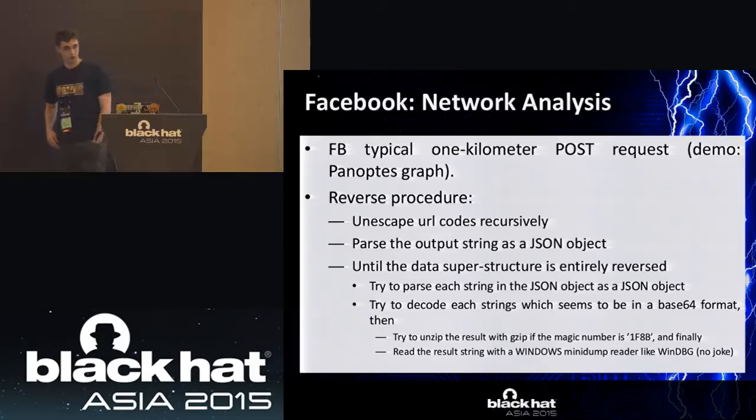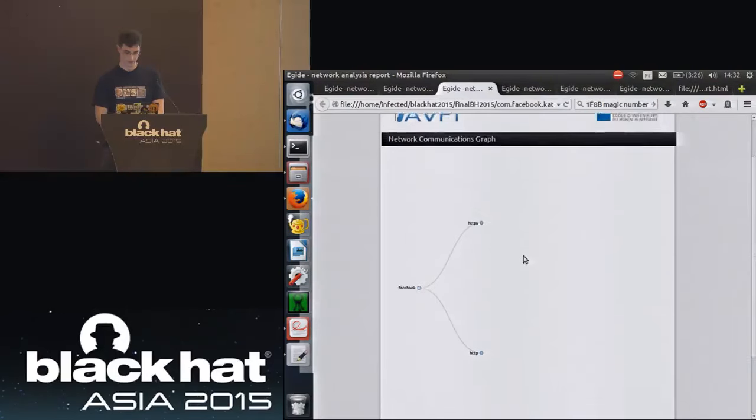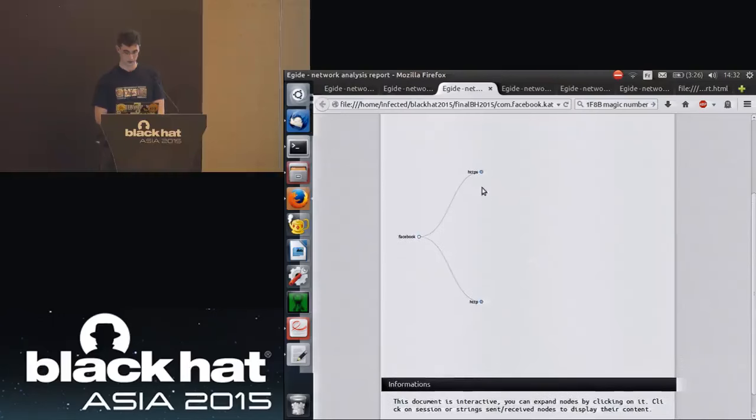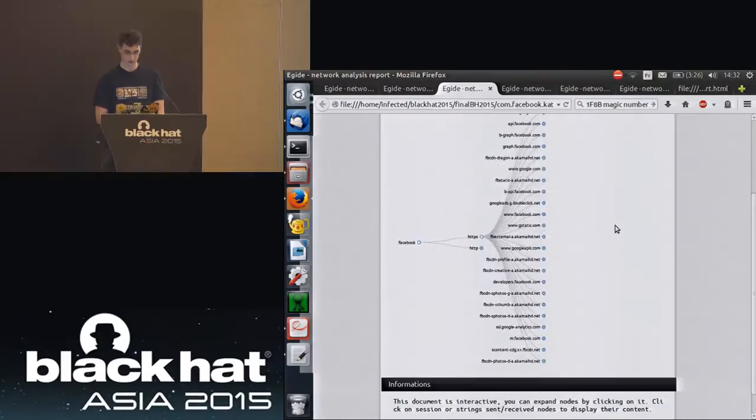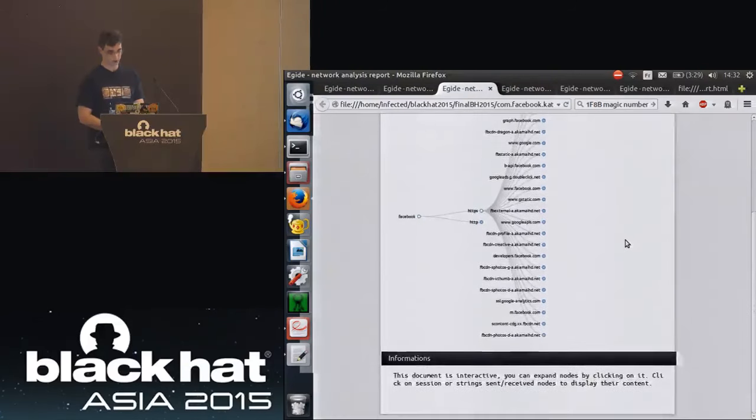We looked also for the request that Facebook sent to their server and other servers to see if Facebook was leaking some data. So I will show you the Panoptes graph of the Facebook application. It's the graph. You can see all servers that are contacted when you connect to your account, so it's lots of servers.